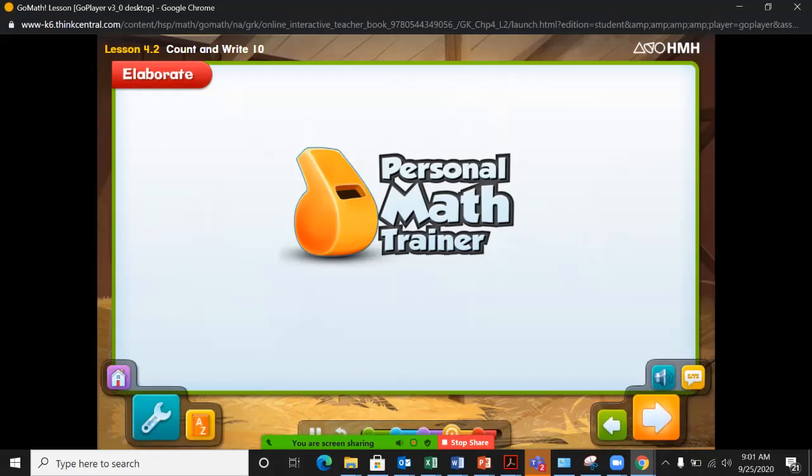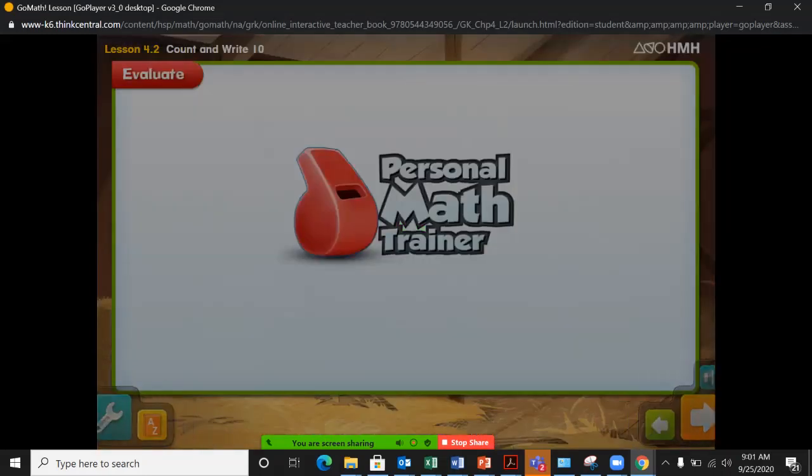Let's practice with the personal math trainer. Now try your homework on your own with the personal math trainer. It includes the exercise you saw at the beginning of the lesson.